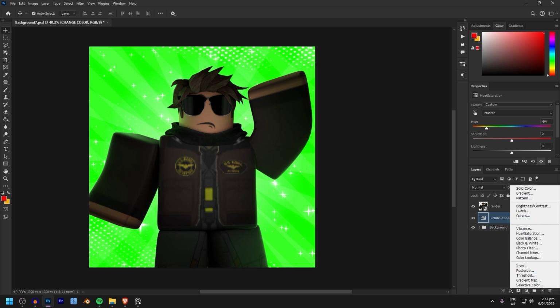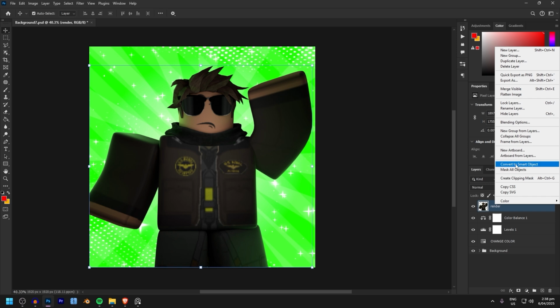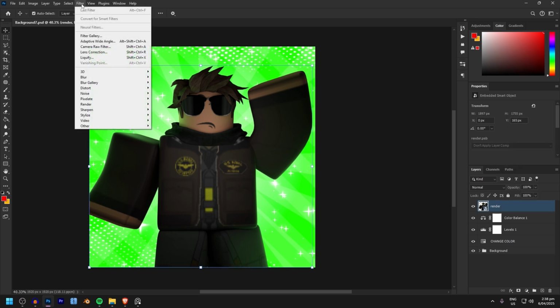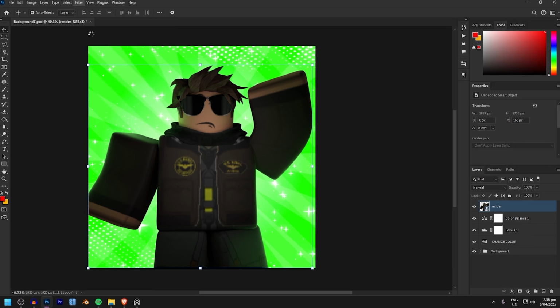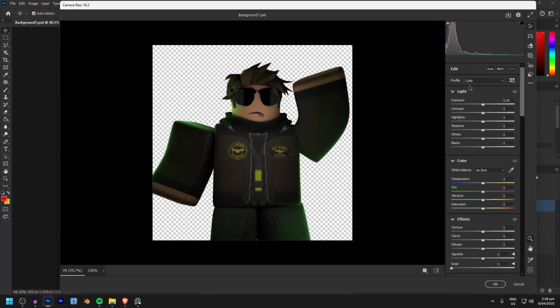You can also use all of the different other adjustment layers if you would like to adjust it some more. Now we're going to make our character fit in more. You want to right click on it and then do convert to smart object. Then with it selected, we'll go up to filter, camera roll filter. Inside of Photopea, you do have a whole lot less options here, but you should still be able to mess around with it a bit to make it more appealing.